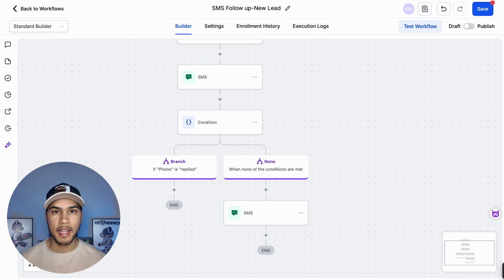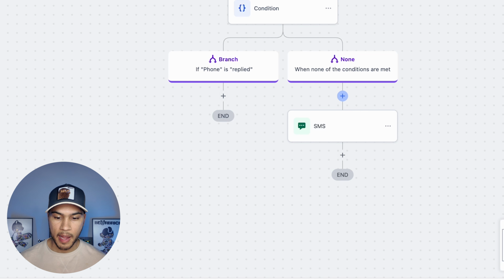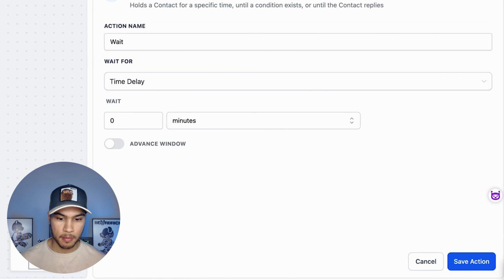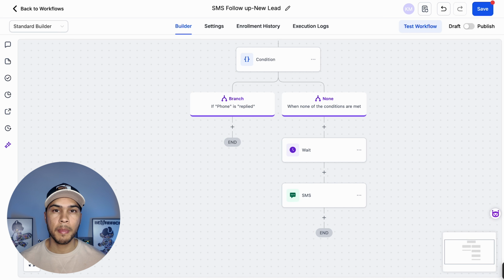Once conditions are in place, we can add a final follow-up. So under the no reply path, we can add one last SMS, which we have already created, but we need to add a wait because we don't want to bombard the person. So we can add a wait of 2 days and save the action. So if the person does not reply, there will be a wait of 2 days, then the automation will send out a follow-up message. This creates a clean close to the sequence without pressure. If they reply, the workflow stops. If they don't, the sequence ends politely.